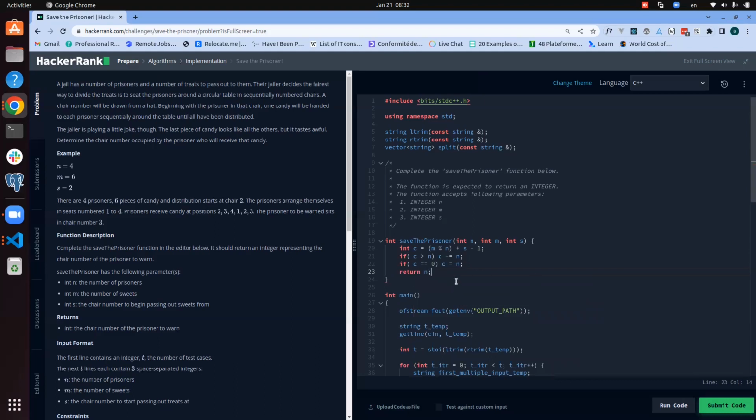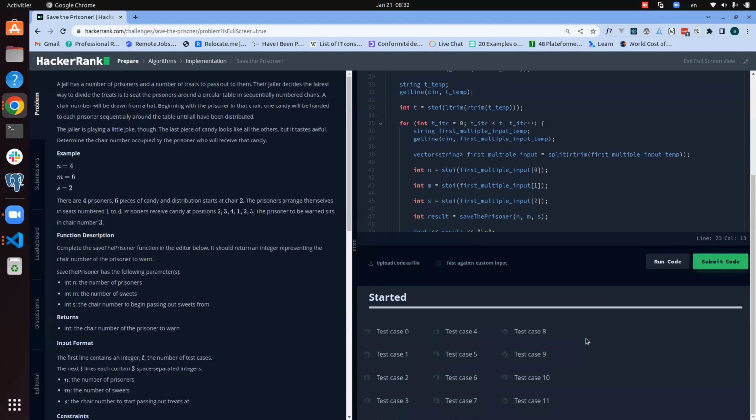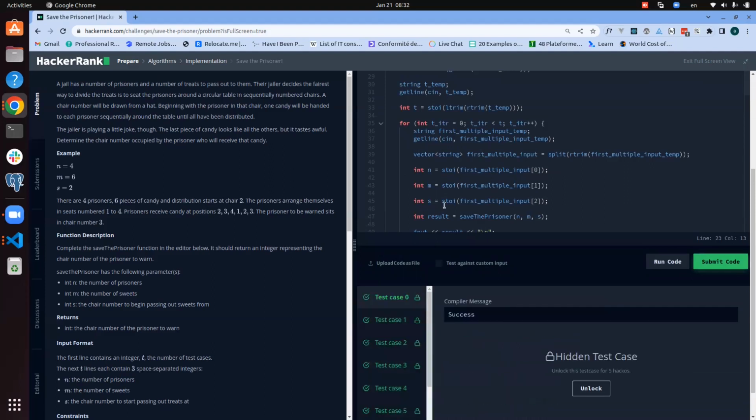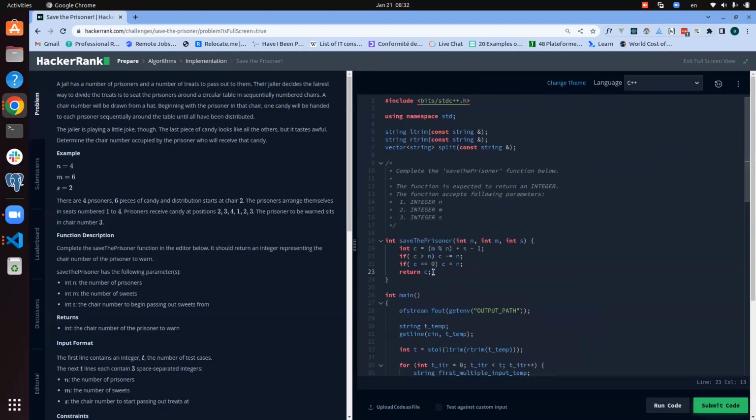So let us run this and see what it gives. You return C. Let us run and see what it gave. I directly submit. So you have everything green. This is a nice approach of solving this big O of 1.